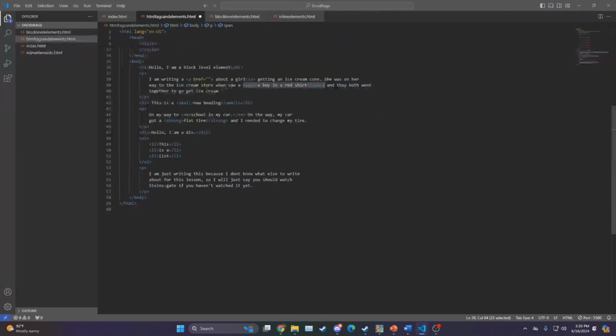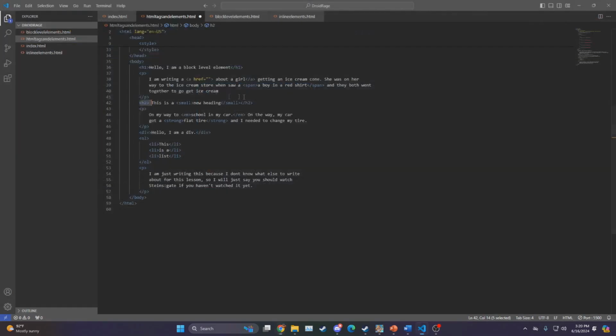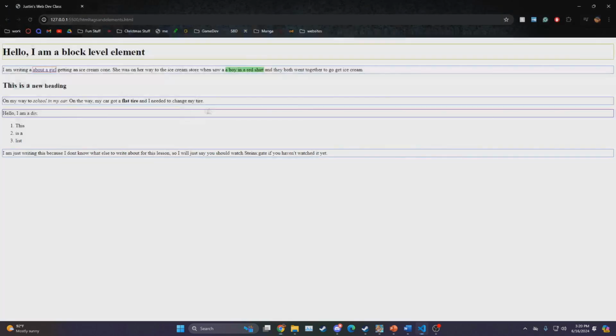Another inline element. When we get into H2, that is another block level element, and so this is going to be on a different line compared to this text. Another inline element, again, small, as the name implies, makes our text a little smaller compared to the rest of the text. So notice how this is a little bigger than new heading.